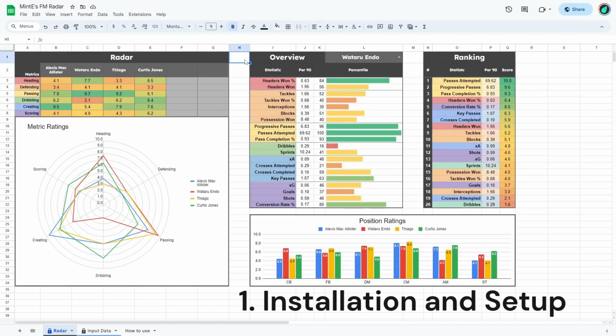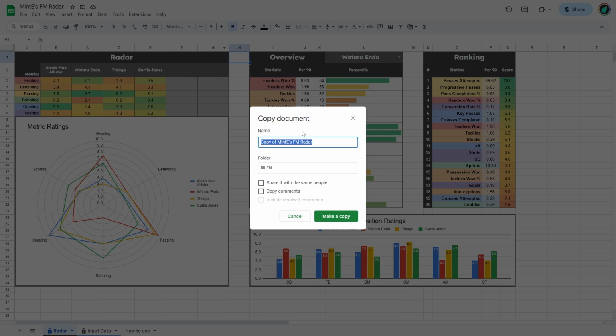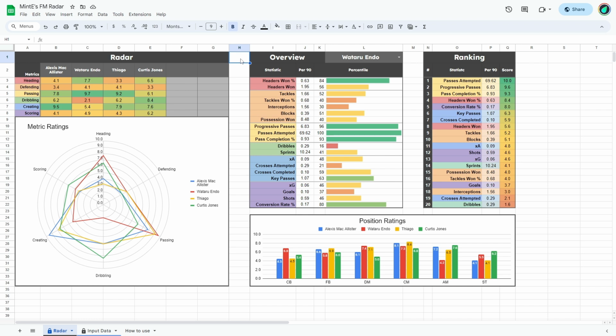The first step to getting your own copy of this sheet working is by opening the link in the description and then going File and Make a Copy. You can save it wherever you'd like in your drive, just hit Make a Copy from there, and then open it up and you can start the rest of the installation process.